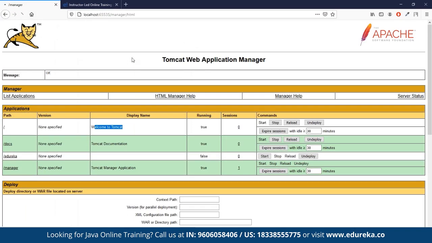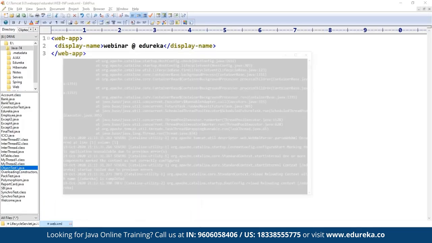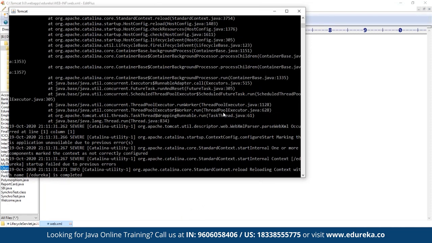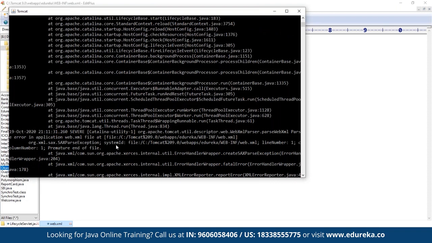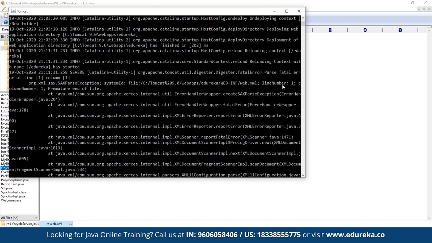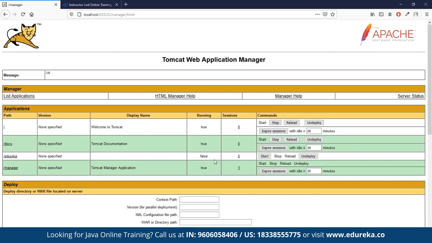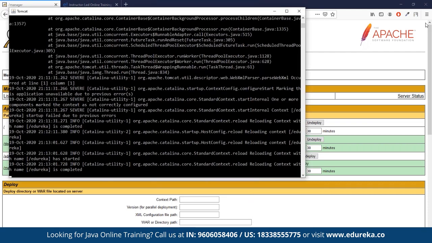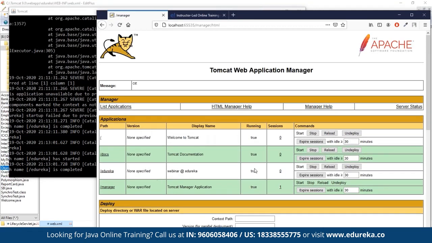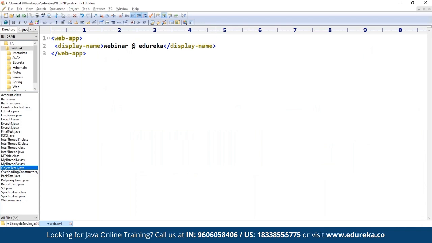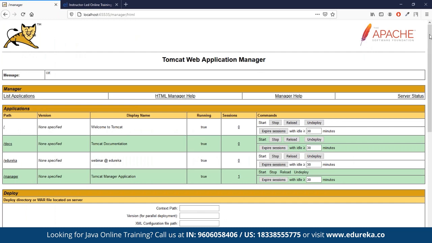Wait for some time, refresh. So the application is not loaded, so some issues. What is the error? SAX parser, premature end of file, web.xml, line number 1, column number 1. What is the problem with the XML? So now the application is not loaded, you see. Edureka, is it running? No. Let me refresh it. Now it is running. No issues at all, maybe loading time or something. I have not made any changes. So now you can see the Edureka webinar display name from web.xml. The display name is coming.